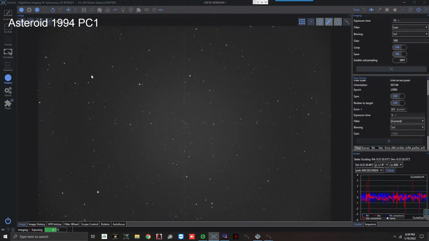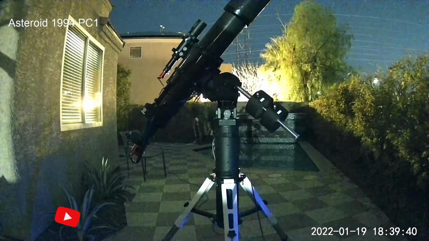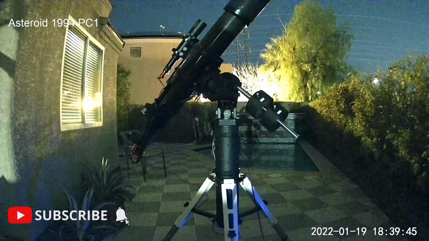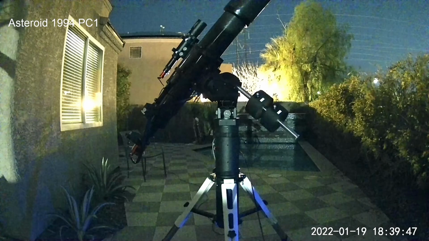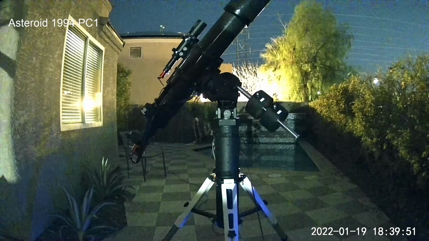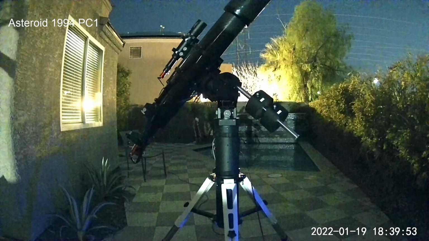Alright, I wanted to get my outdoor camera positioned. So here's the outdoor camera. This is showing the telescope and roughly where it's pointing. I moved the position of the outdoor camera compared to where it was last night. Same camera though.